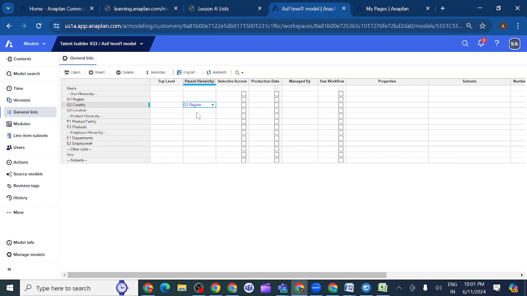For the G2 country, what is the parent? Again, G2. G2 country. For the G3 location, we have G2 as the parent. Do we have any parent for the P1 product family? No, we don't have any parent. For P2 products, what is the parent? P1, the P1 product family.